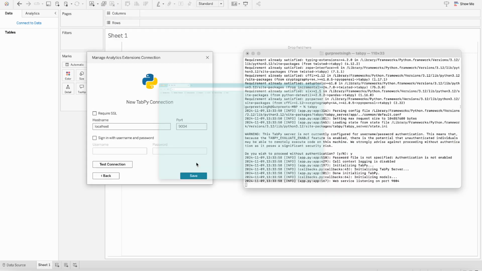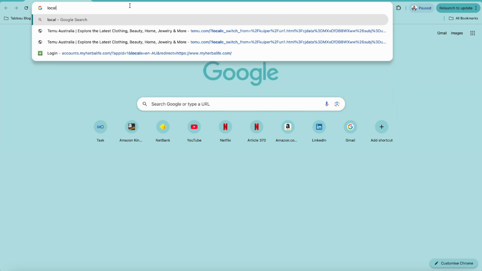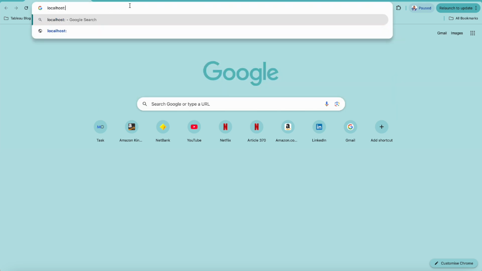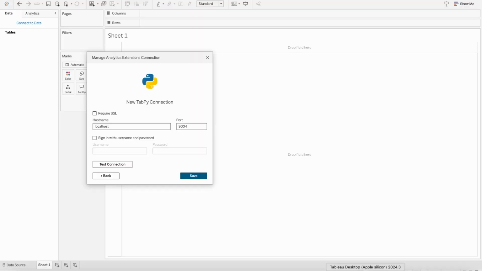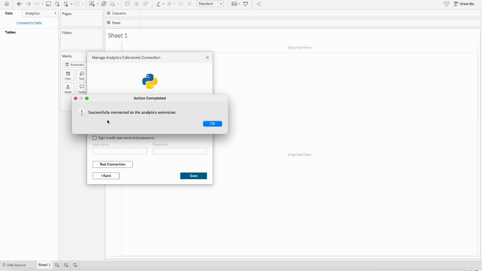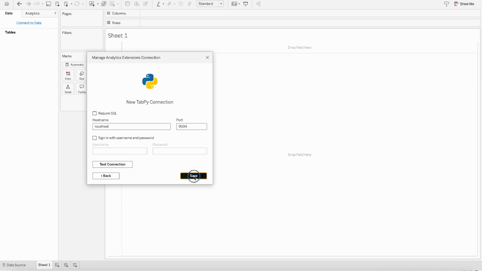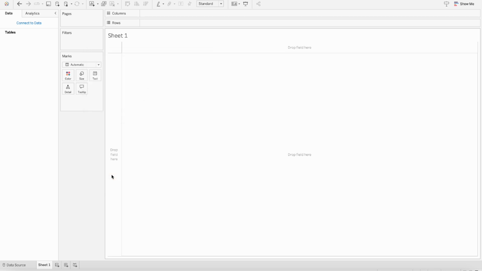So you can go here as well, and you can type in localhost and 9004 to see that TabPy server is running. And if you have deployed any models on your server, then it will populate here. But in today's tutorial, I haven't deployed any models, but you can see that TabPy server is online. So now let's go back to here. And once we put that information here, now when you test the connection, it will say successfully connected to the analytics extension. Then you click OK and save that connection and then close this window.